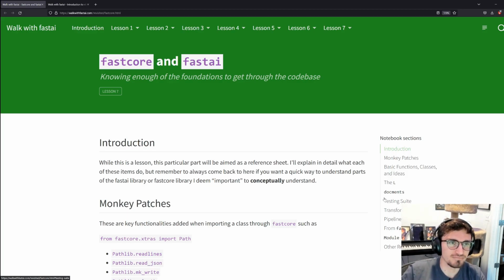So today, it being the final lesson, it's going to talk about FastCore and FastAI for a bit. Specifically, I'm going to make sure you guys are familiar enough with both of these libraries, with what's commonly used, some of the practices in them, and give you a brief introduction to some of the ideas that are happening below the surface of FastAI.